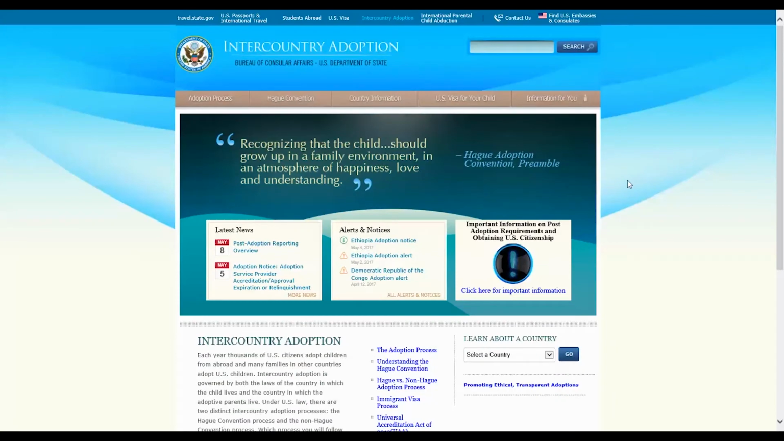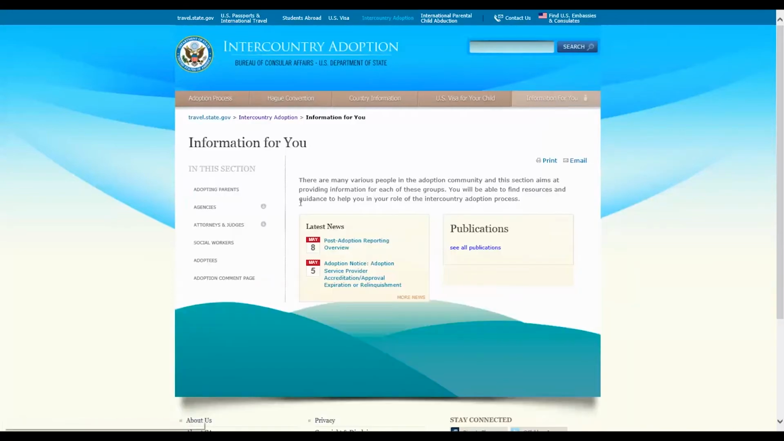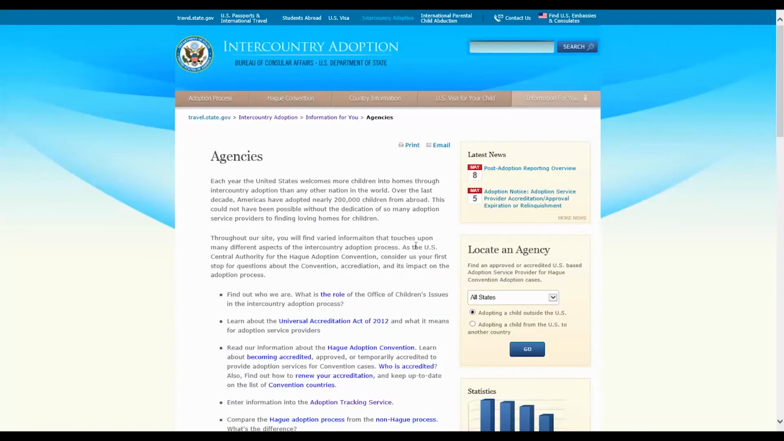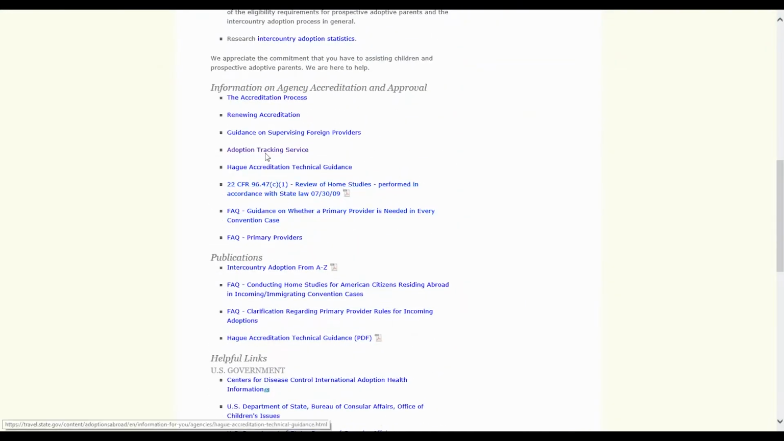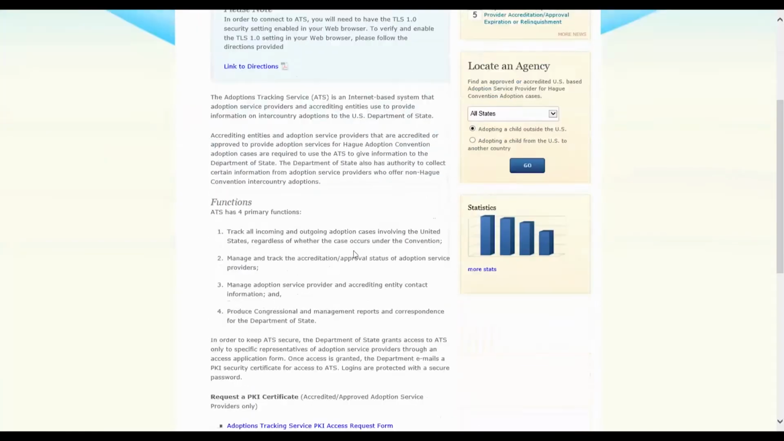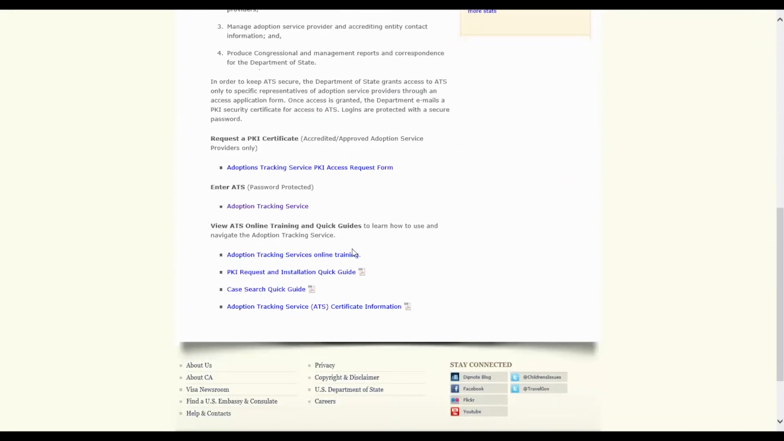So let us start with entering the system. You access our system on the adoption.state.gov website here. So you can find the ATS page by selecting the Information for You tab and navigating to the agency's subsection. The link to ATS is in two locations on the agency page. You will find several links related to ATS at the bottom of the ATS main page.